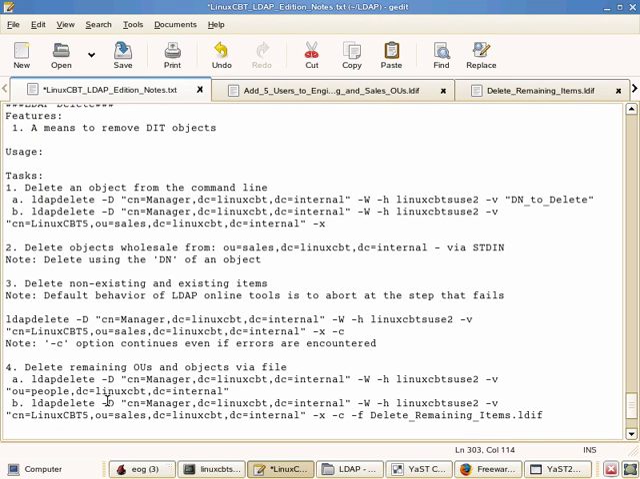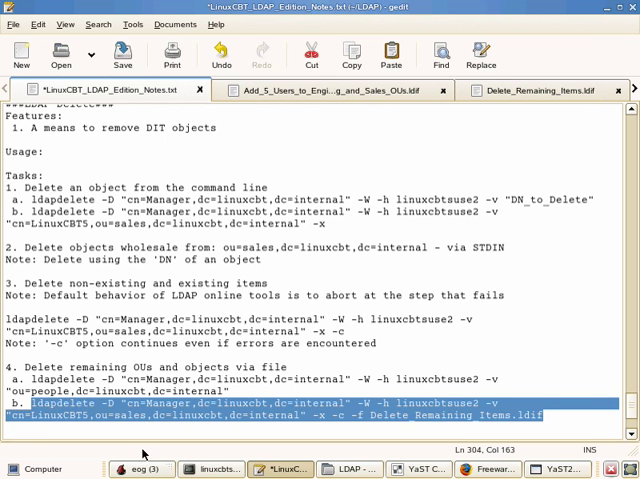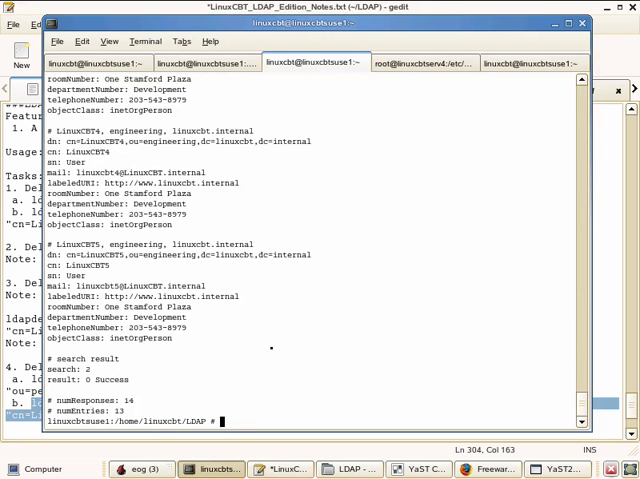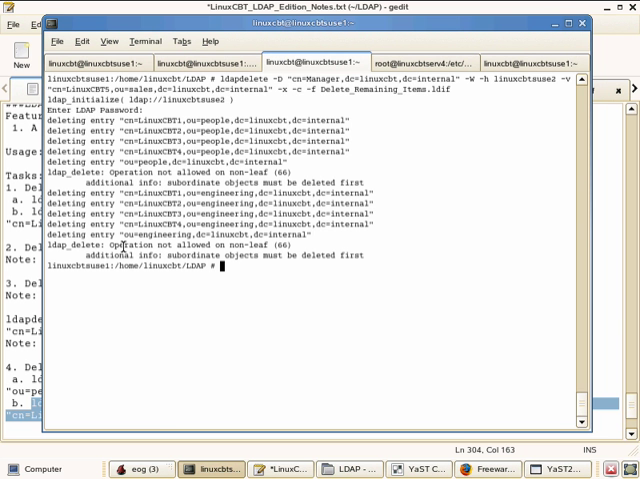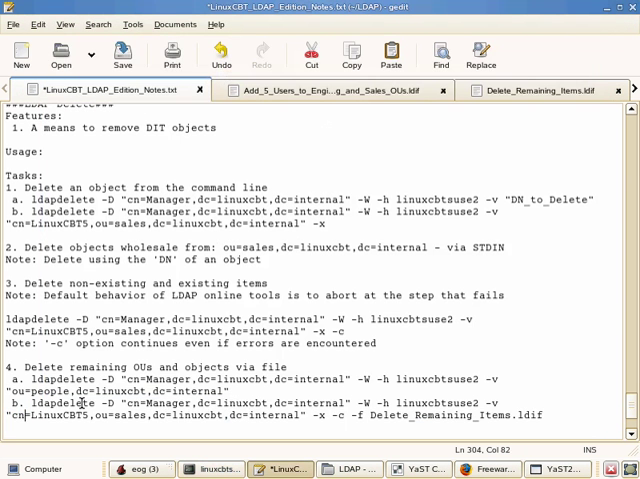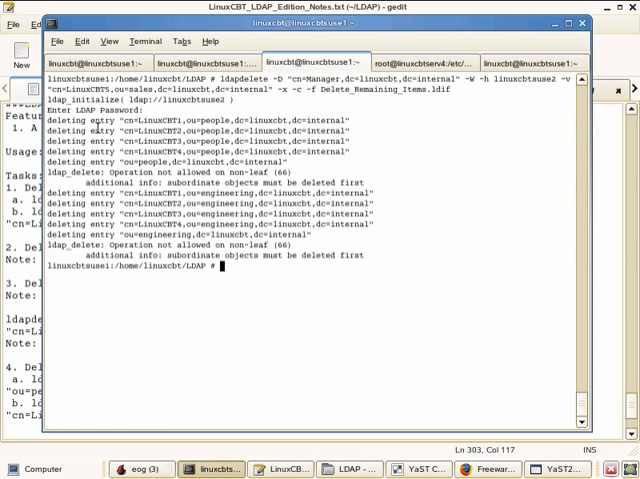So, back to deleting the items wholesale. That's step B. Let's clear the screen and try to remove the items wholesale. And this will go through and try to remove the items. And let's just update quickly our -x on the recent command line so that we don't run into trouble with the SASL. Now, here's the dump. Here are the entries that were deleted.